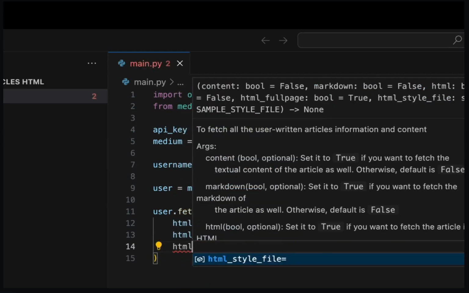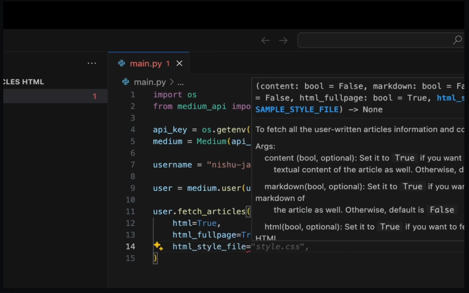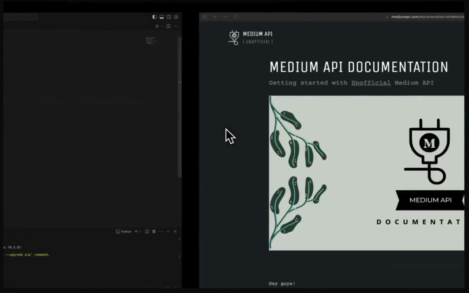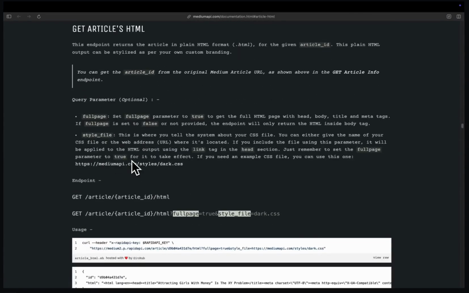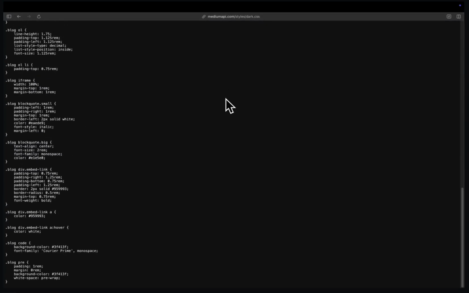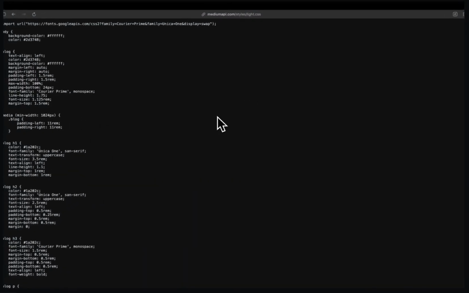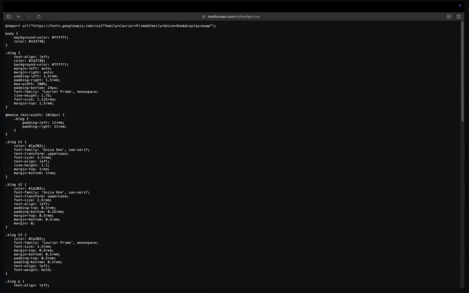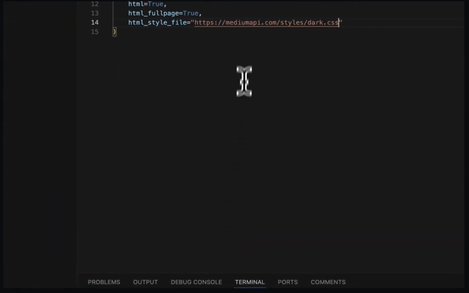The HTML style file allows you to add a custom style sheet for styling the output. To get the HTML style file, go to the Medium API documentation and navigate to the Get Articles HTML section. This is the default style file for the HTML style file parameter, so we'll copy it for now. A light theme style file is also available for your use. Now, in your code, paste the style URL for either dark.css or light.css, depending on your preference.